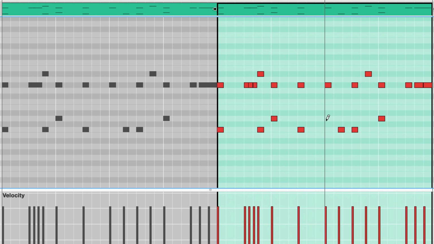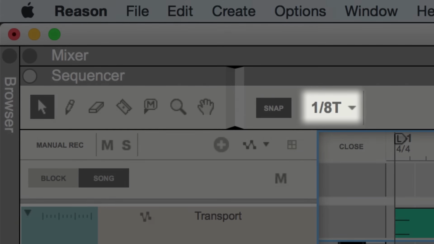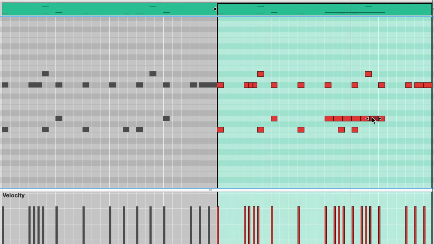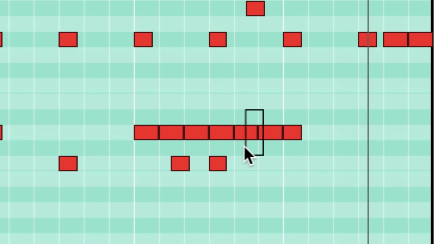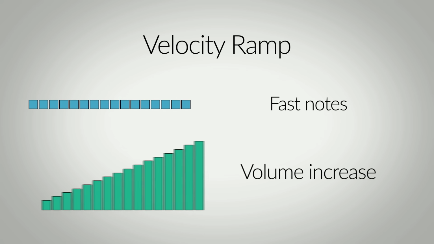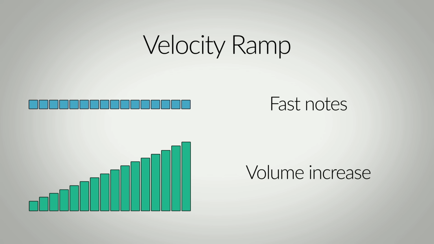Triplet fills aren't limited to hi-hats. While we've got our snap still set to 8T, let's add 8th note triplets to the snare drum in the last measure. Okay, not bad, but to take it one step further, let's add what's known as a velocity ramp to our fill. Velocity ramps are nothing more than a series of fast notes which ramp up in volume to create a build in intensity.